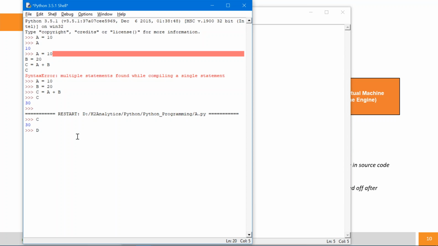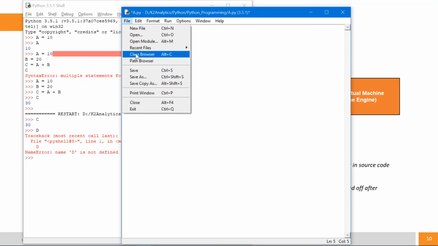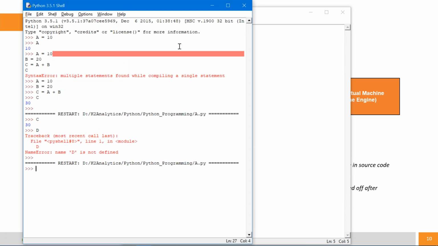If I type D here, it says there is an error. Once again, what I do is run this entire thing first. Let me save it, because again it is going to say it has to be saved. So Run Module. This entire file, I'm going to run it. It says restart. The kernel gets restarted.